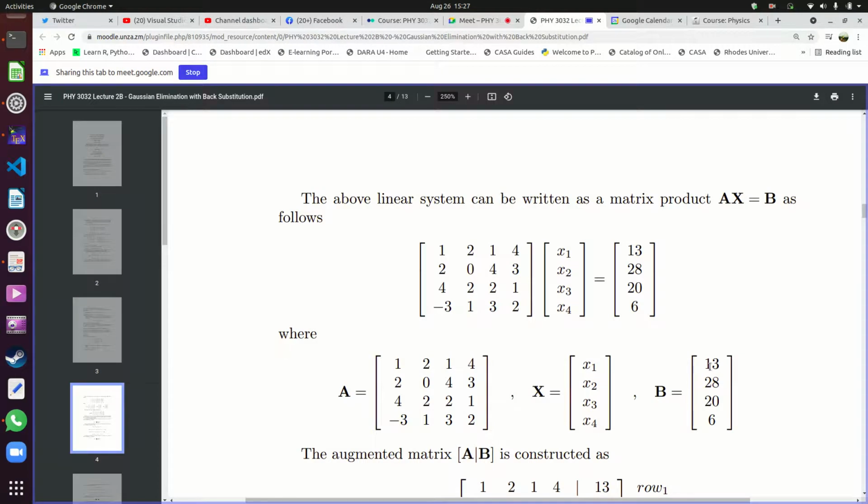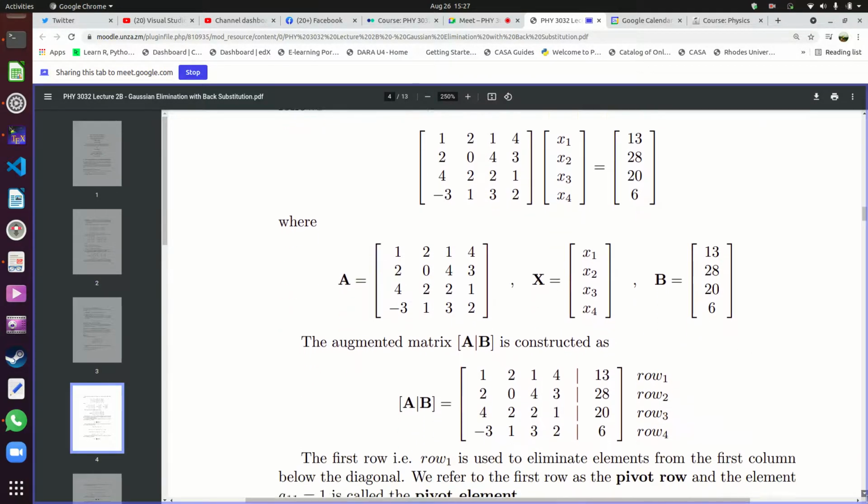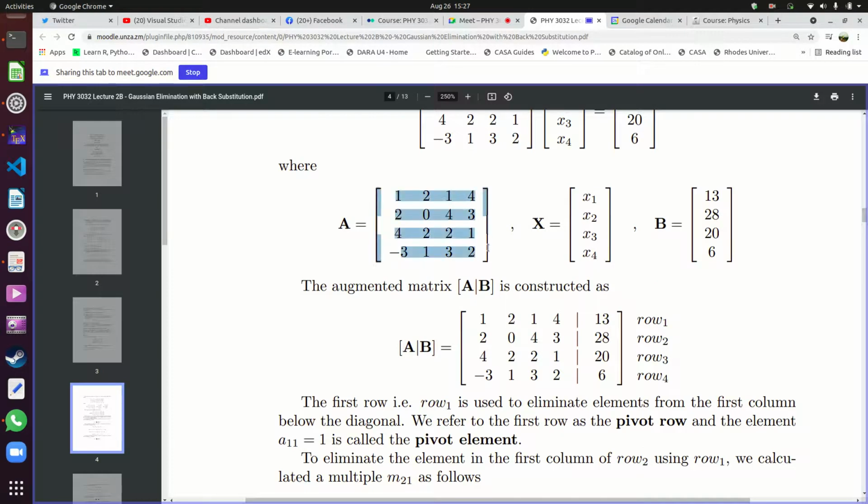Okay. Then your B is 13, 28, 20, and 6. So with this information, with A, which is our coefficient matrix, and our B, we construct our augmented matrix AB. That's going to be 1, 2, 1, 4, then a bar, then 13 from B. This bar indicates the separation between matrix A and matrix B. This is our row number 1. Then 2, 0, 4, 3, then the separator, then the 28 from matrix B, then 4, 2, 2, 1, then the separator, the 20 from matrix B, then minus 3, 1, 3, 2, then the separator, 6.